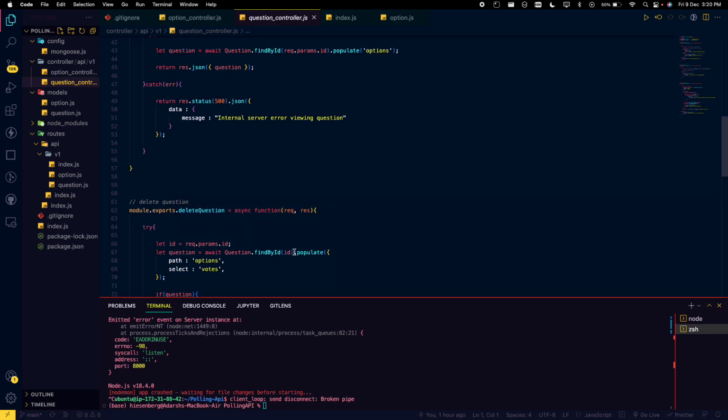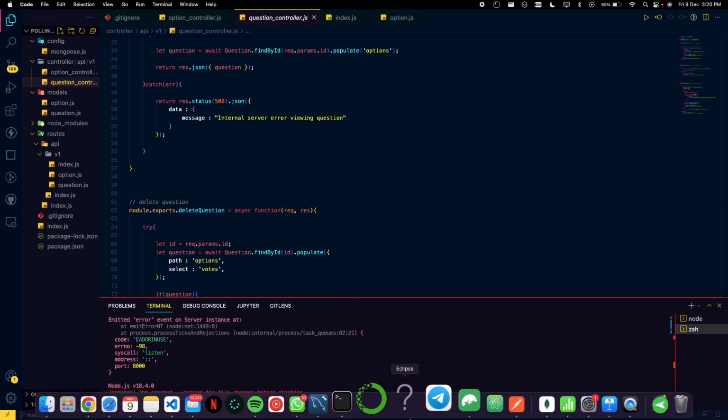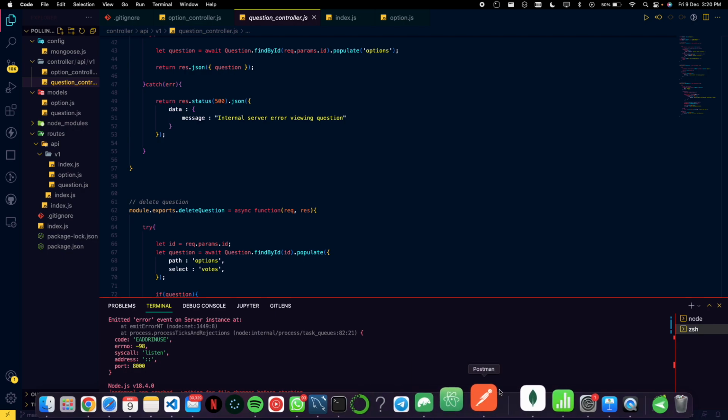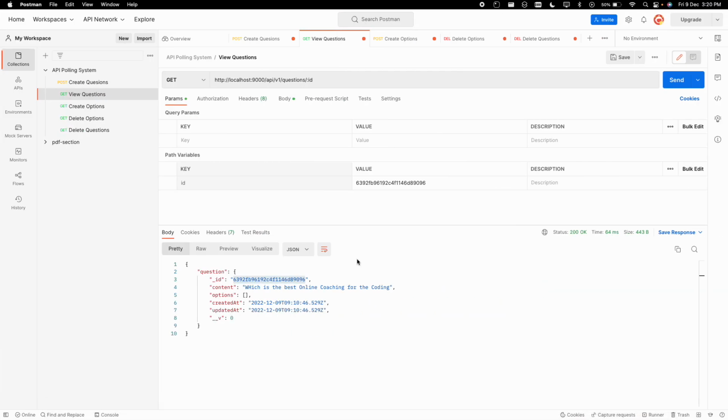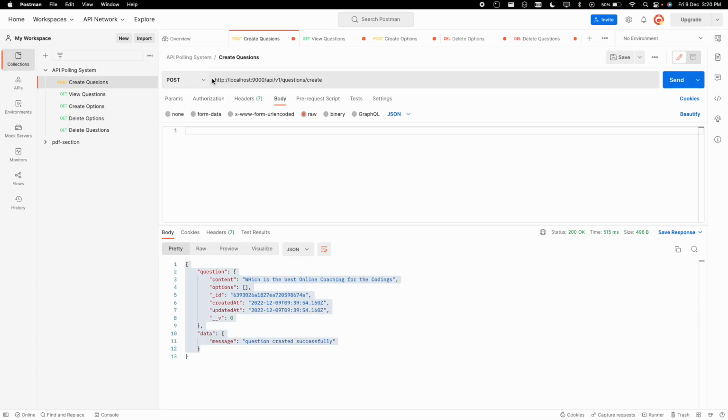Now let's go to Postman, where we can see how all this works. Here we can see our post API, so we can create a question. For creating the question, I have this URL. We are using raw data in JSON format, and let's write here content: which is the best course in Coding Ninjas.